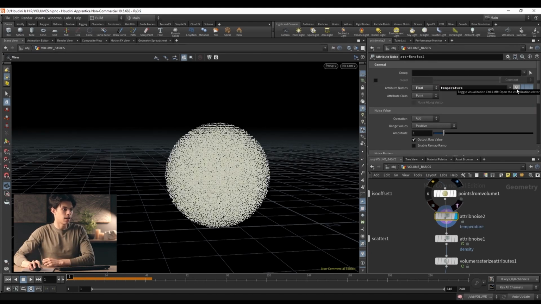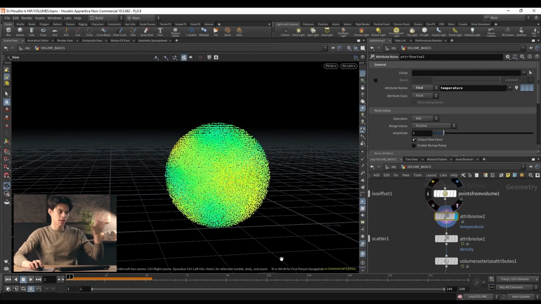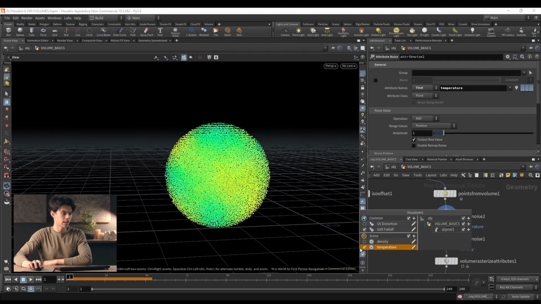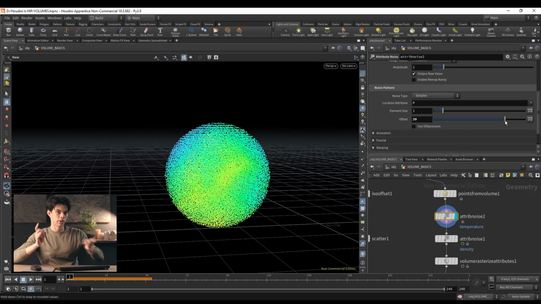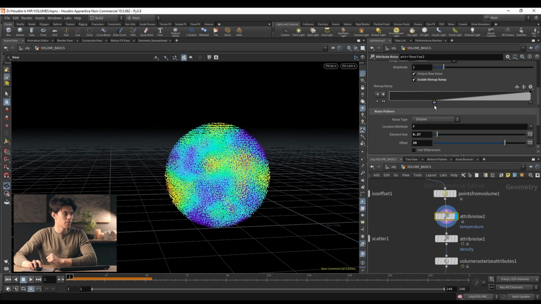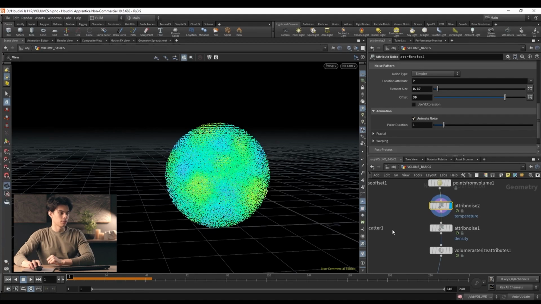like that. Click on your visualizer. So now you're visualizing temperature. You can see it over here. If you just right click, you can see that it's visualizing temperature. And now we can just adjust our temperature as well. Give this a bit of an offset so the two noises don't match. Change the element size and enable this remap ramp. Give it a bit of an animation, right? So now this is going to evolve over time as well.